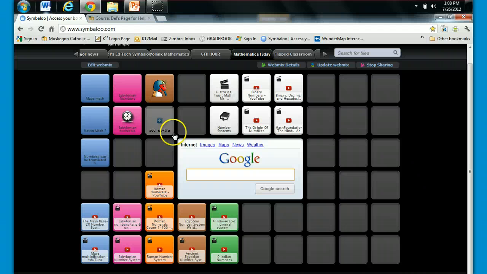But just make sure that if this is one that's shared and you make some changes, you want to update it. And the reason I know this is shared is because it no longer says share. You can stop the sharing, but it doesn't say share webmix anymore. So you have to update. Whenever you make a change and it's shared or it's embedded, you need to update it.